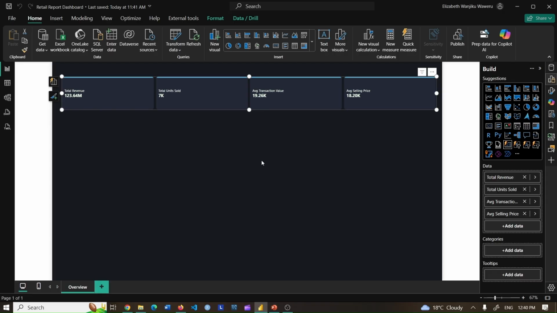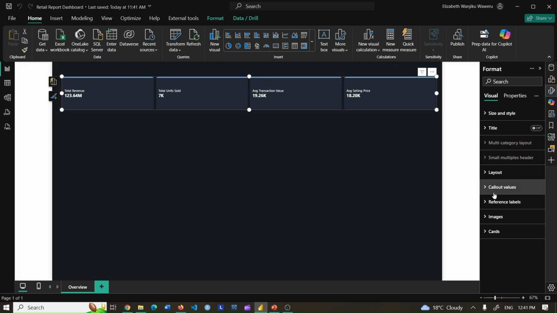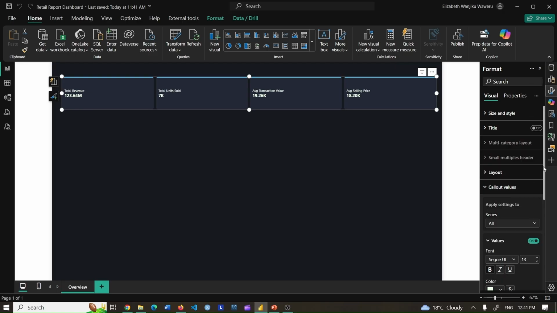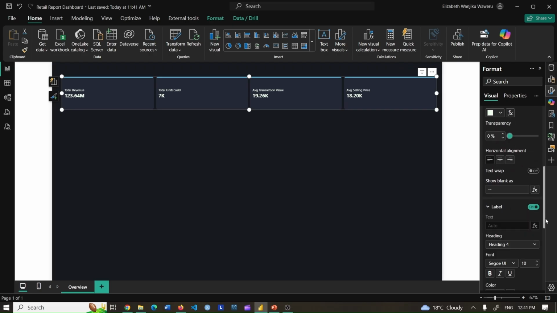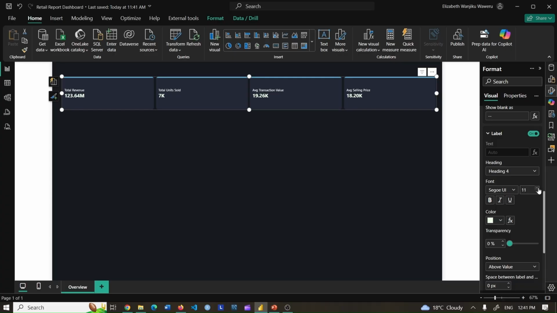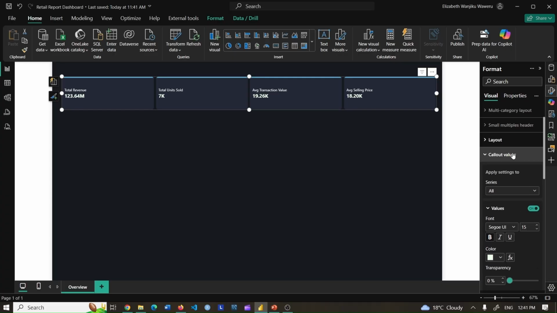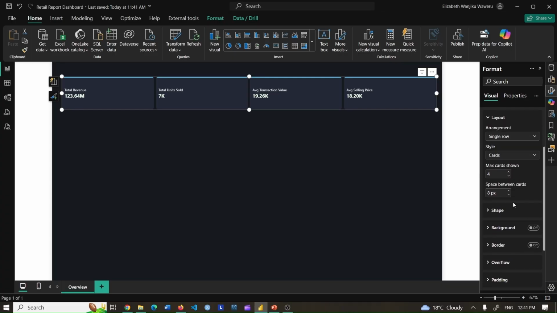Now that the average transaction value and average selling price labels are looking better and not too long, let's move on to improving the overall readability of our cards. First, resize the values by setting the font size to 15. Then, adjust the labels by setting their font size to 11 for better visibility. To refine spacing, go to Layout, and under Space between cards, increase it to around 15, which works well.